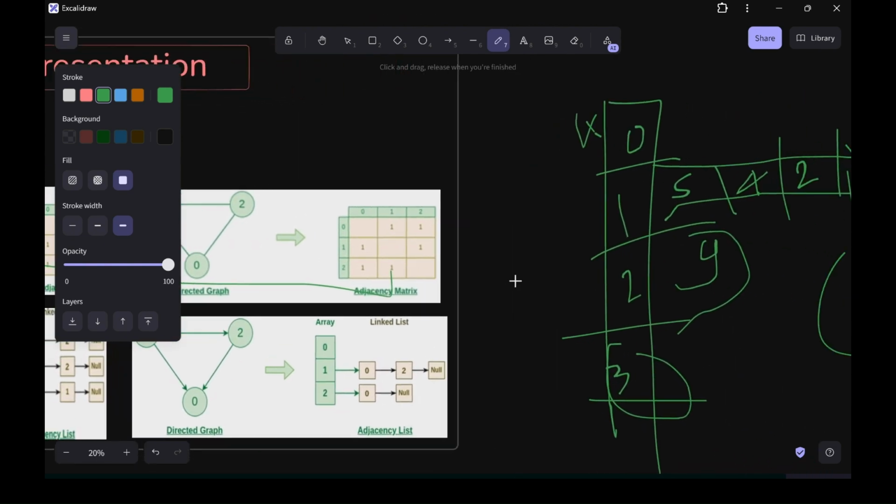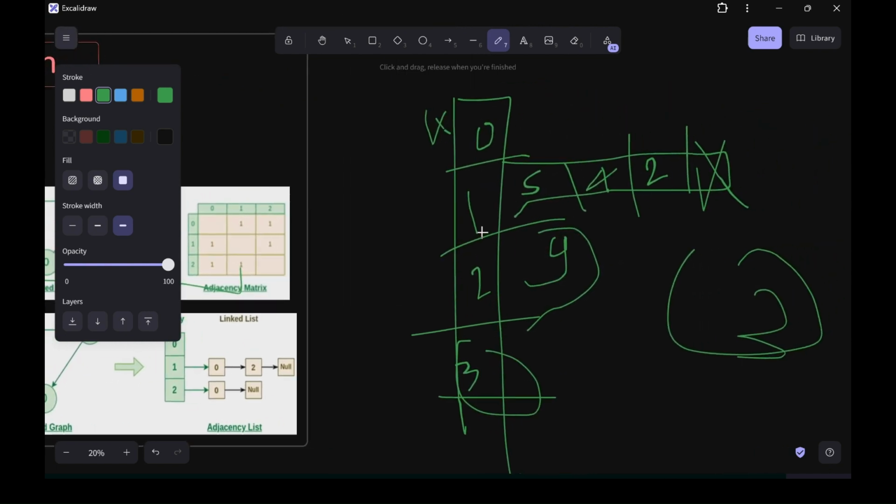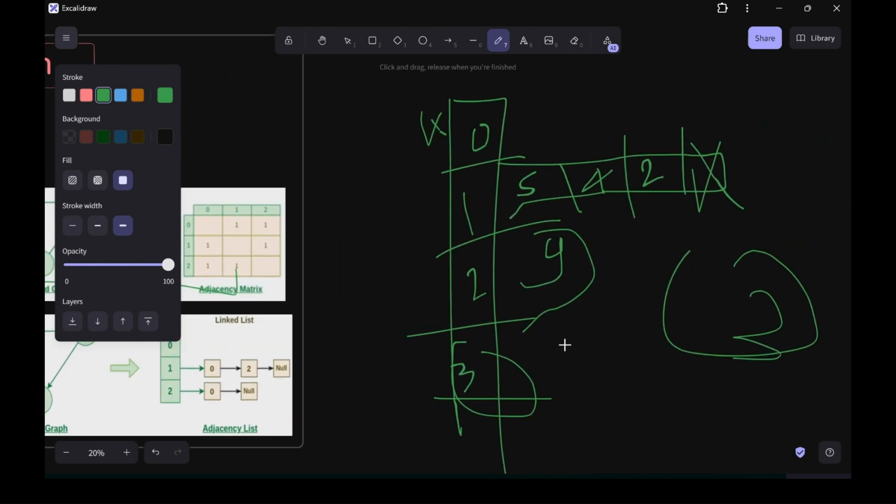Then you save a lot of space. How? Let's say the maximum element is 9, so the elements are 0 to 9, that is 10. You need a 10 cross 10 matrix, which is 100 into 4 bytes if you use int. But here you just need a single array of 10, which is 10 into 4, plus the number of edges.